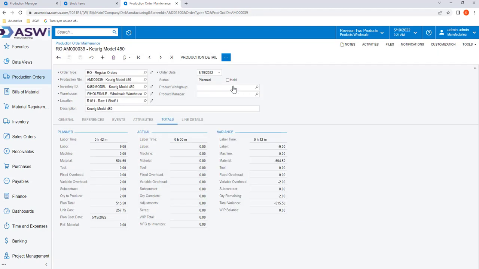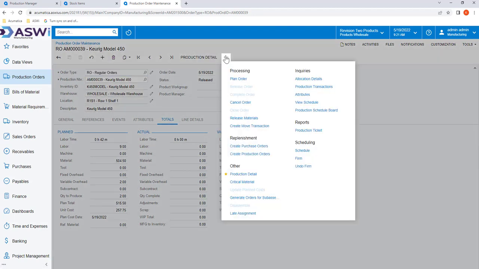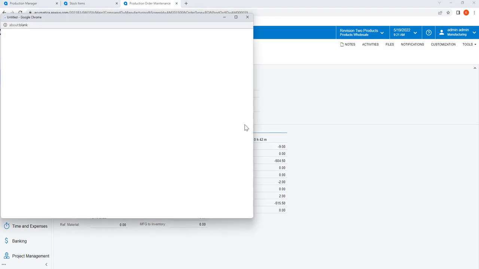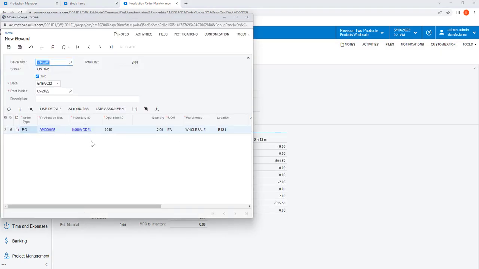I release the order to the floor. They're going to pick it up and go immediately to move transactions. In the transaction area, they're at work center operation 10. That's where they begin putting everything together. When they're done, they just mark it as released. They've made 2 of the Keurigs for me.